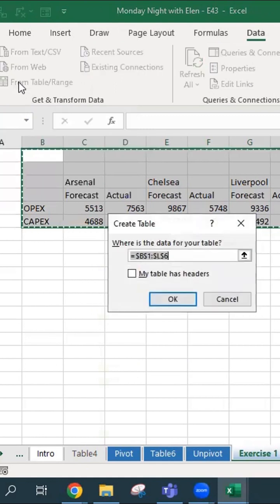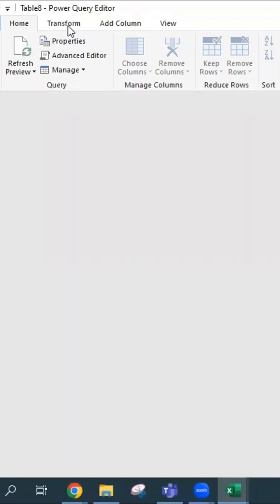Once you click this, you'll notice that a box will appear. Can you see this box? If you can see this box, maybe you can type number 4 in the chat box. Okay, I see some of you are typing 24. It's interesting. Okay, so you just click OK, and then you will be navigated to the Power Query Editor.